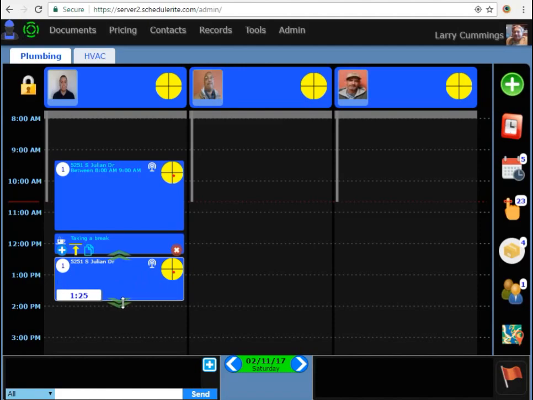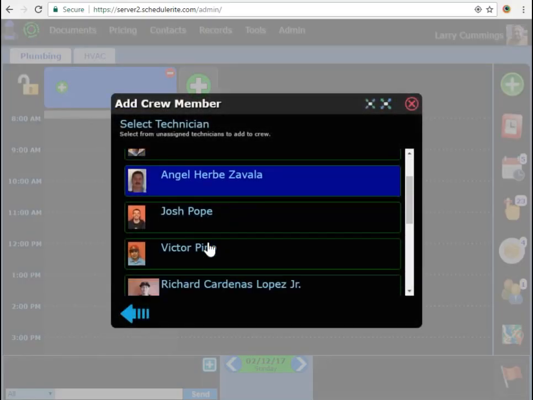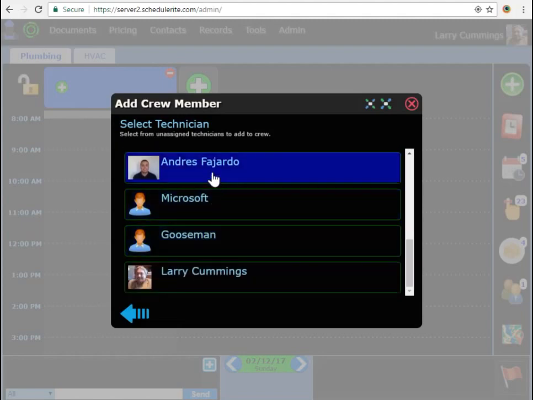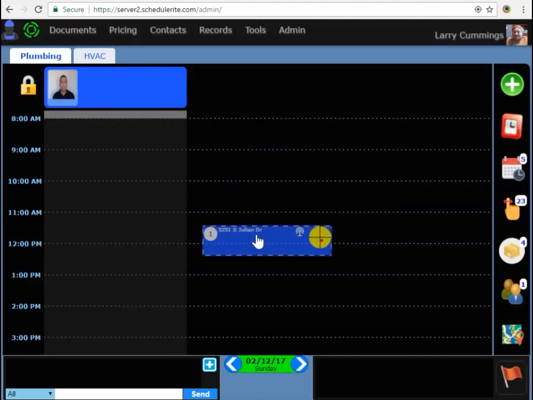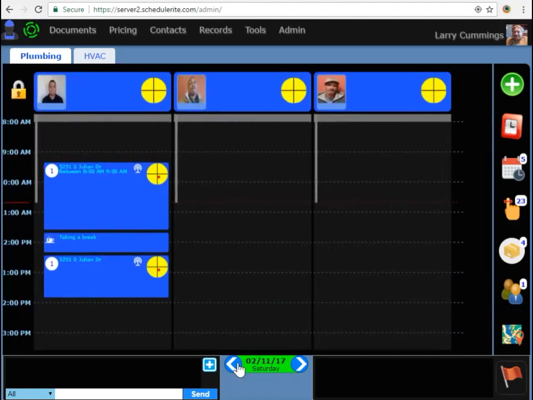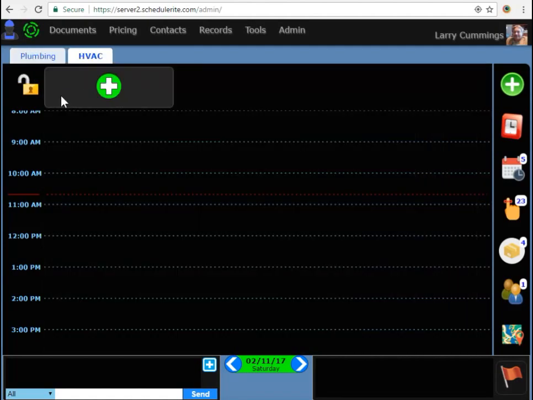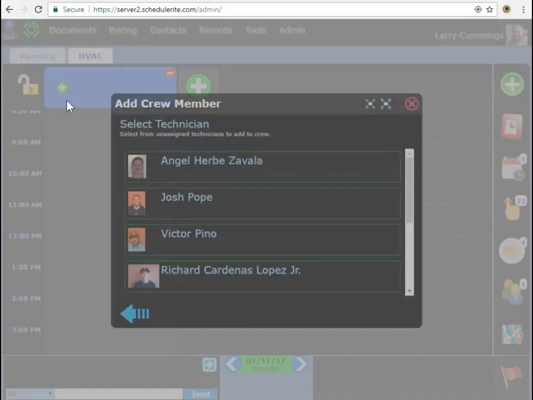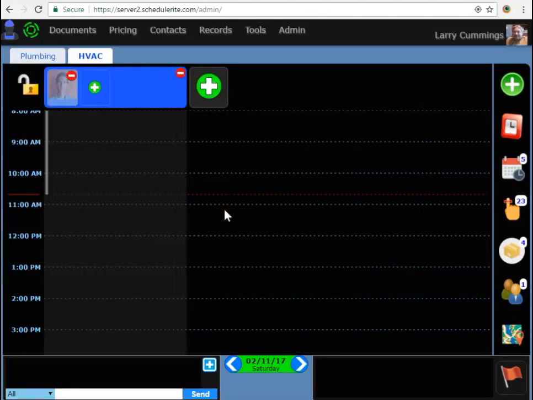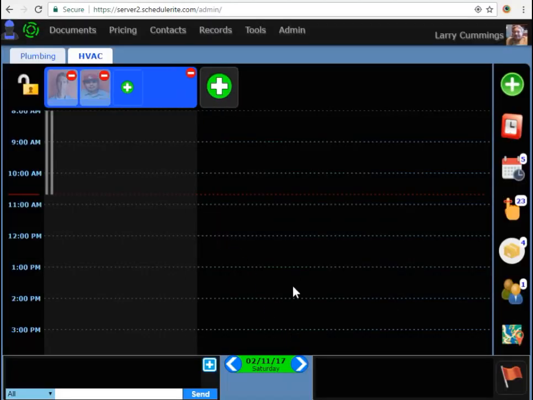I will resize the second job visit and make a second copy. This job I will add to the schedule for tomorrow. Once this is anchored down, I will go back to today, open up the second group, and add a new crew and attach a crew member. And let's say this crew needs 2 crew members, so I will select another.